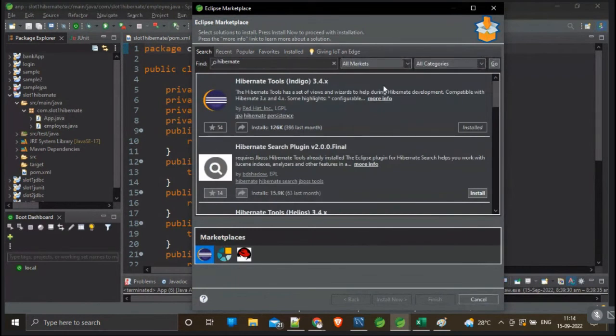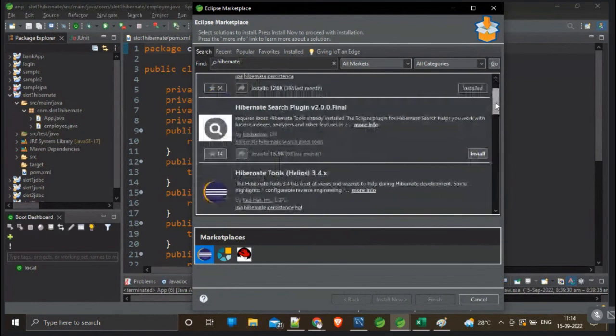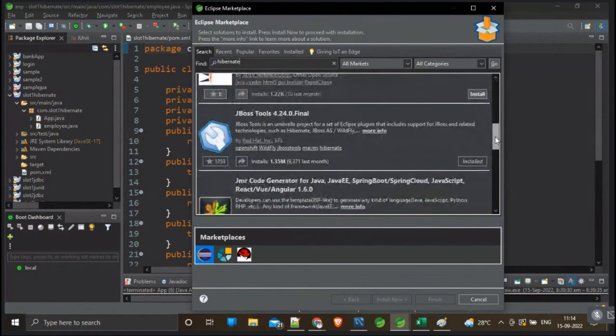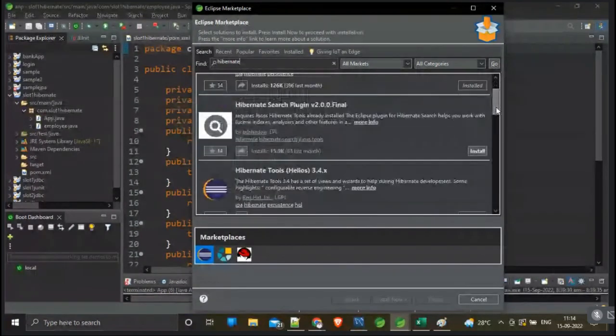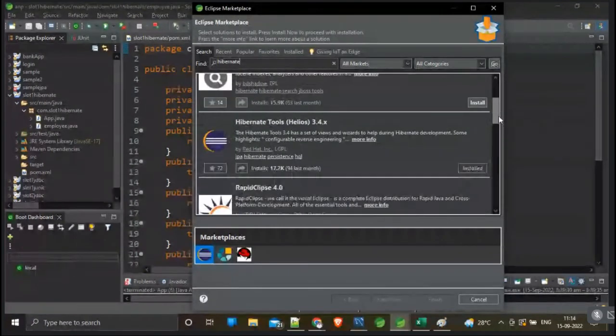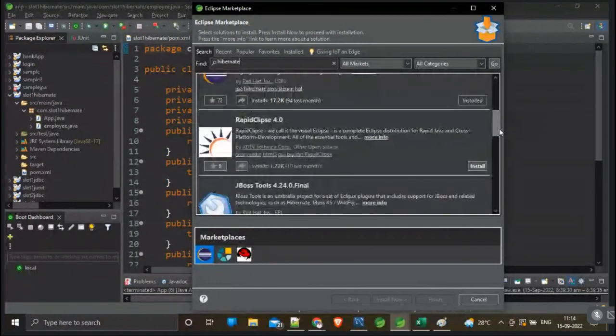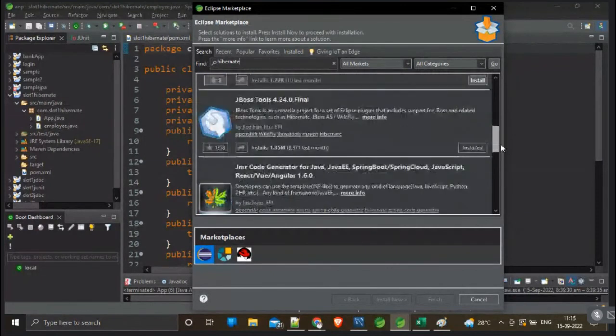Don't install Hibernate Tools Indigo. When you install Hibernate from JBoss, it is automatically installed. So click on JBoss. You can see the number of installations also. This particular one, 126k people installed, and this one 15k. This Hibernate Helios was installed by 17k people. Rapid Eclipse was installed by only about 1200 members. And coming to JBoss, you can see 1.35 million people installed this JBoss. That's why we are using JBoss.